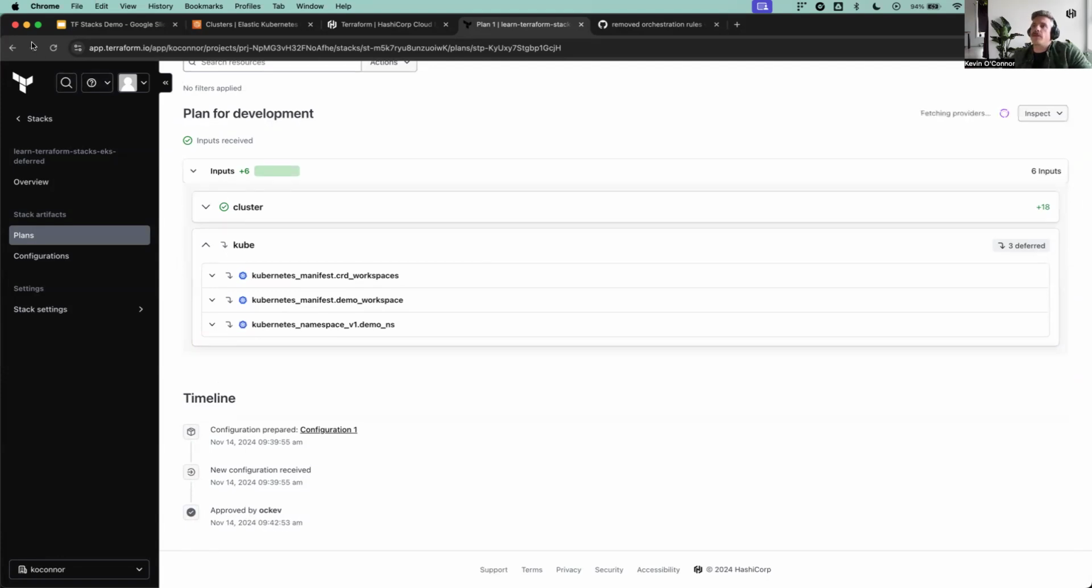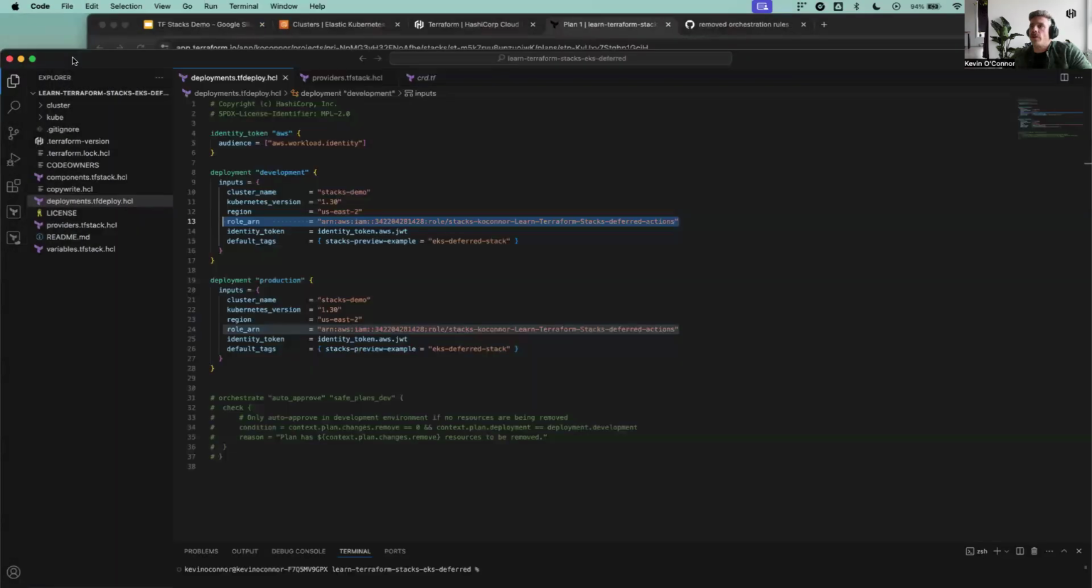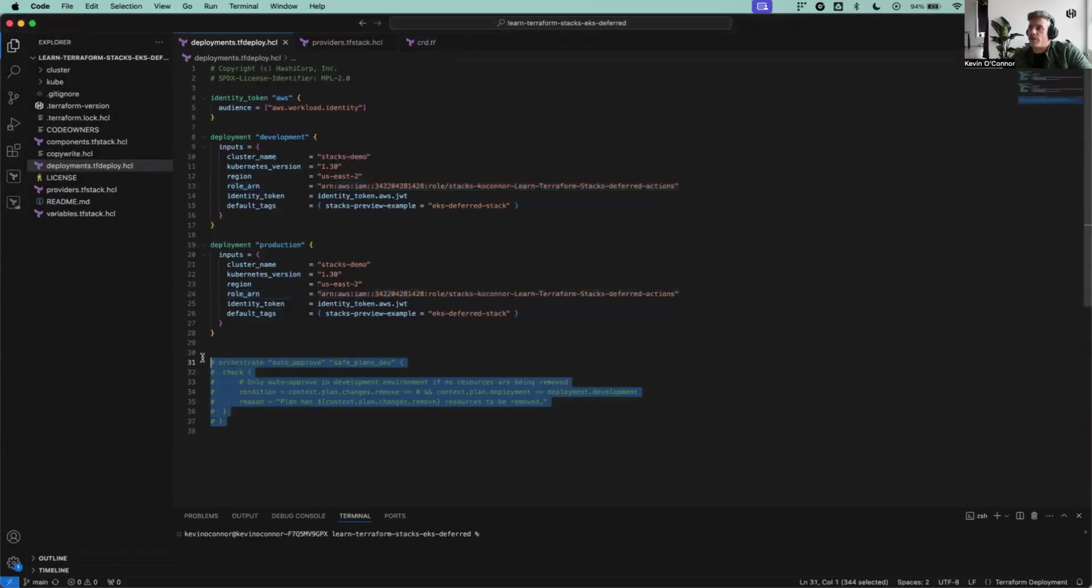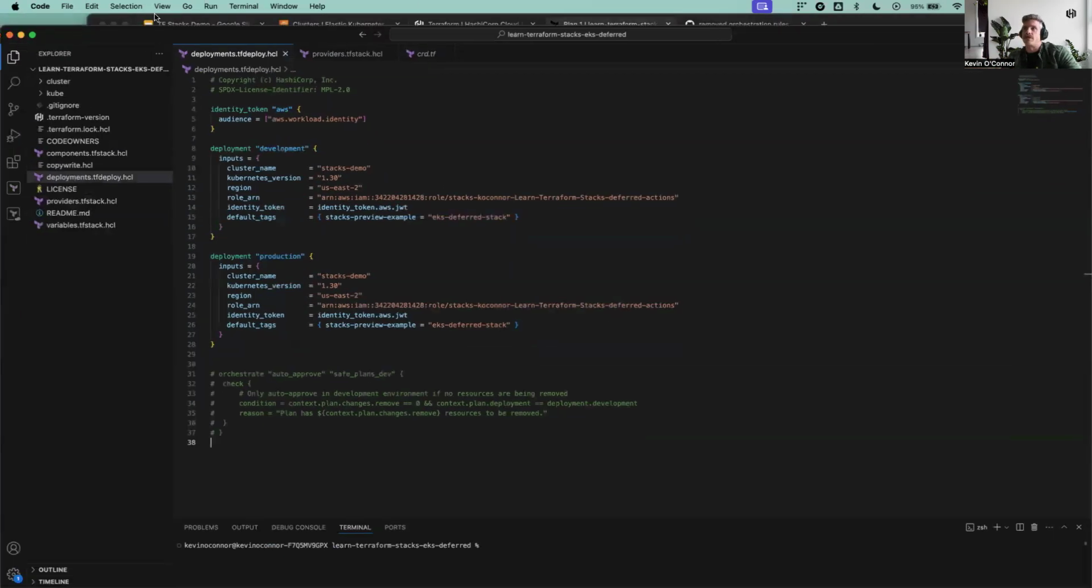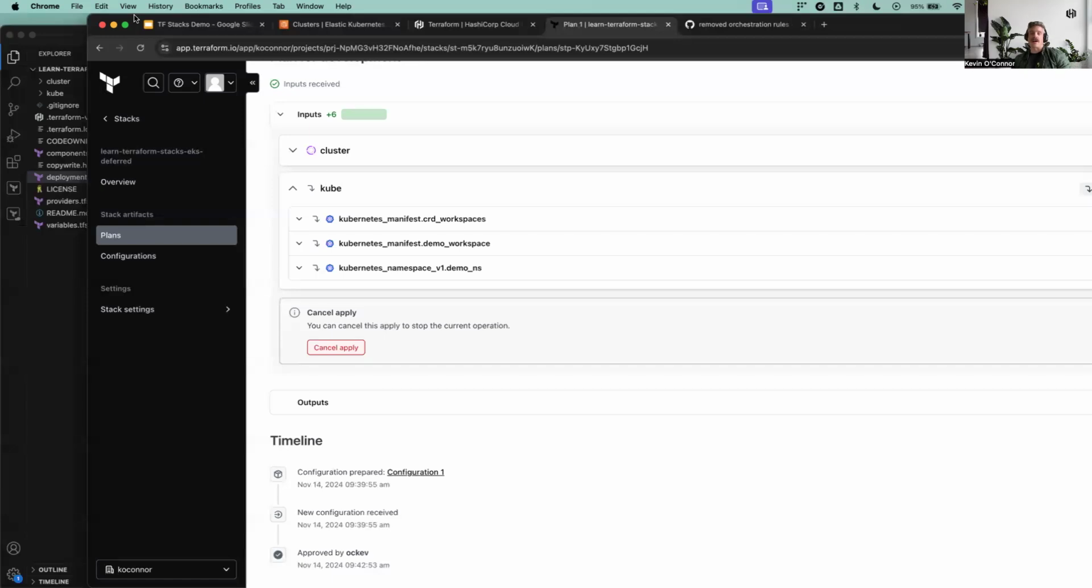So taking a look within our code again, I had commented out some orchestration rules here. This is essentially the structure for how they work, right? So you have your orchestration block, and within it you can have a check block where you're evaluating certain conditions, and then if they pass or fail, you can have actions be taken on them, right? In this case, this orchestration rule would auto approve development environment deployments if no resources are being removed, right? So maybe you don't need to go through some serious process of checks for people just rolling out development deployments.